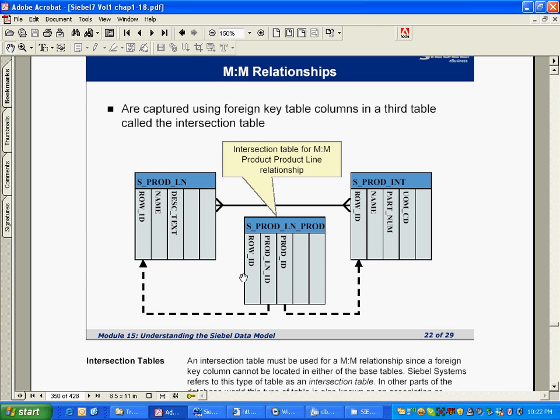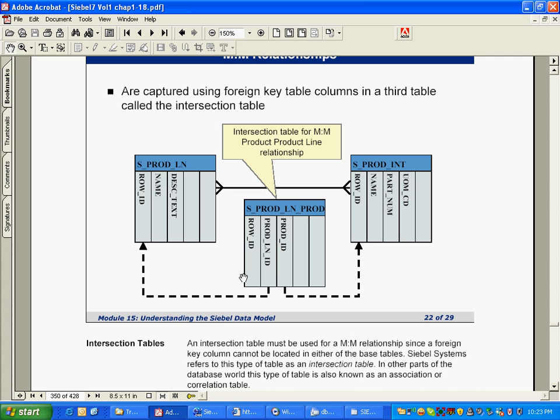M2M relationships. We know that we need a third table. A perfect example is the product line item and the product. There's a many-to-many relationship between these, right? Whenever we want to support many-to-many relationships for two tables, we need to have a third table in which we store the foreign keys. These tables are very simple in nature. They just have row ID and one or two other columns, right?